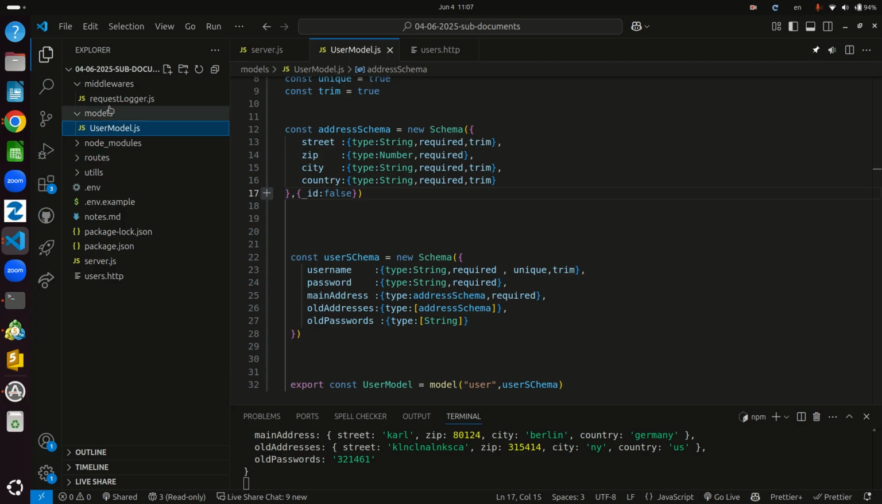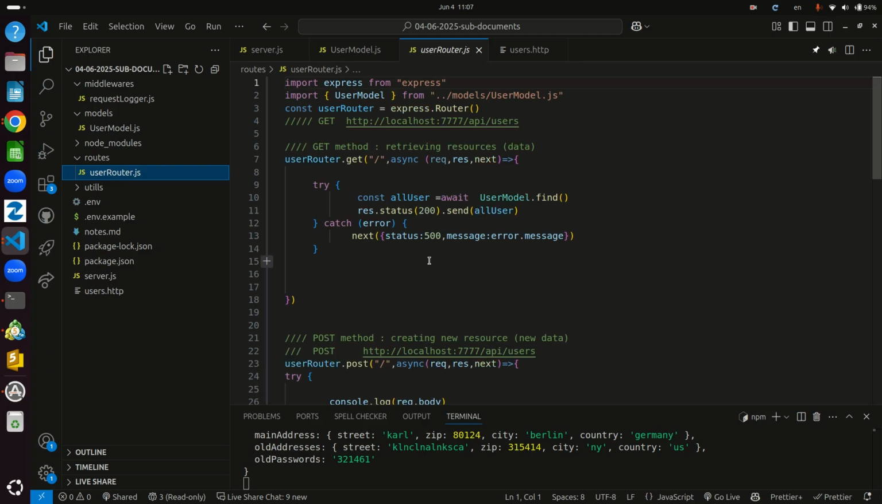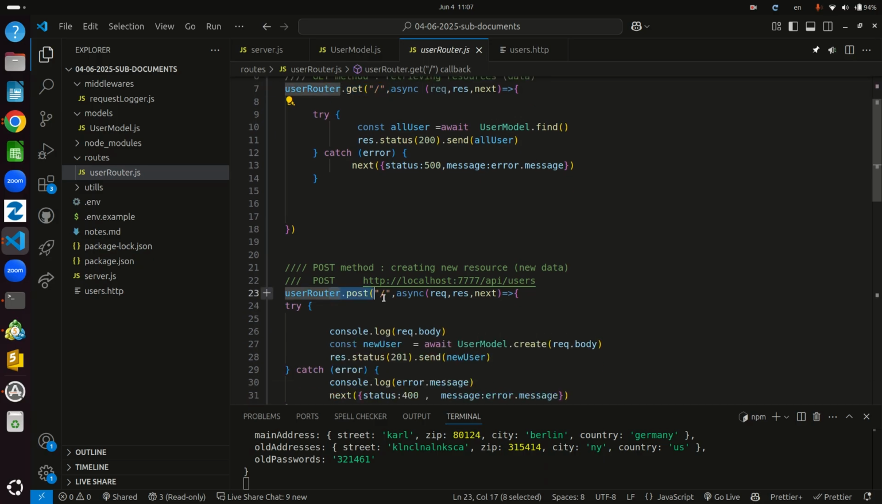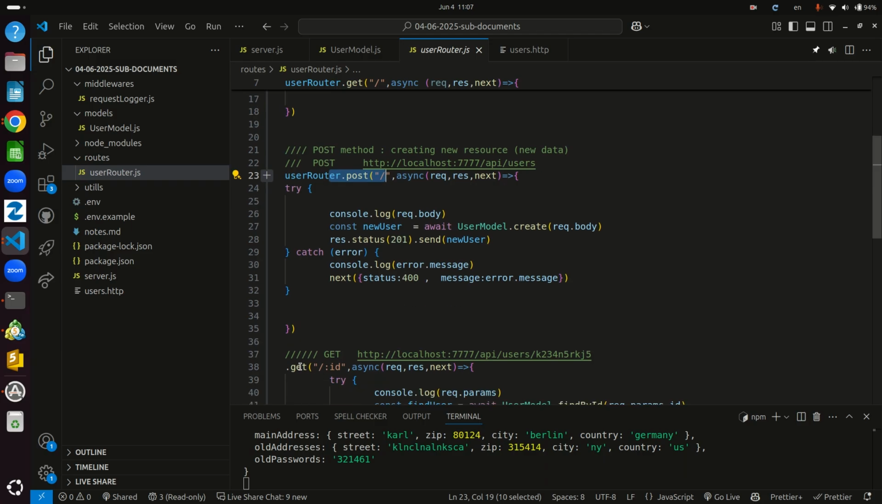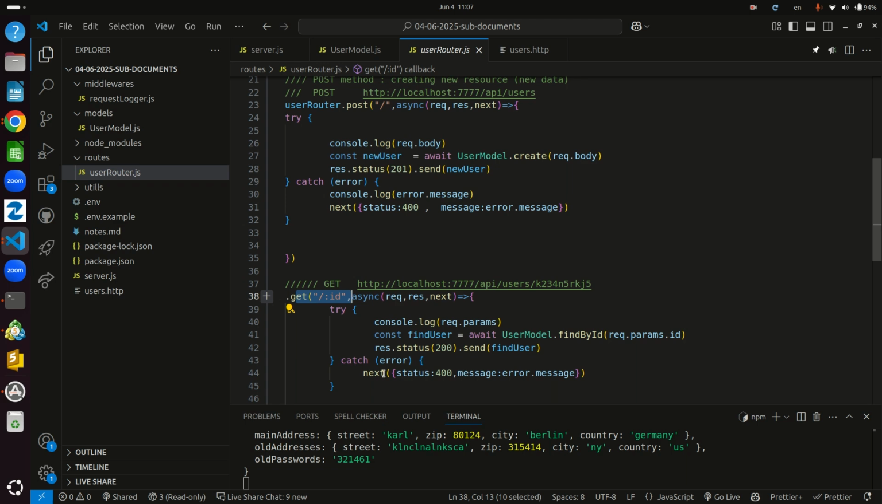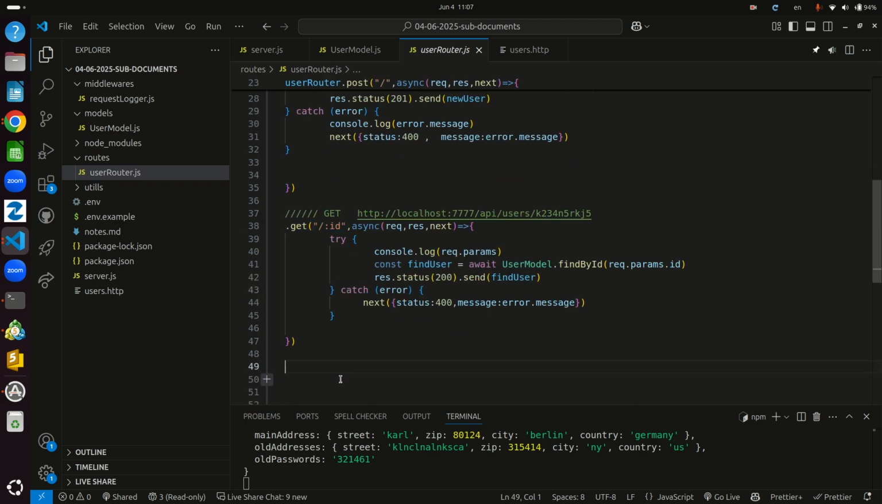So, how can I create another endpoint for deleting a specific user? I have this endpoint for getting all the users. I have this endpoint for saving a user in the database. I have this endpoint for getting a specific user with the ID. I need another endpoint for deleting a specific user. How can I do this? What are the steps?